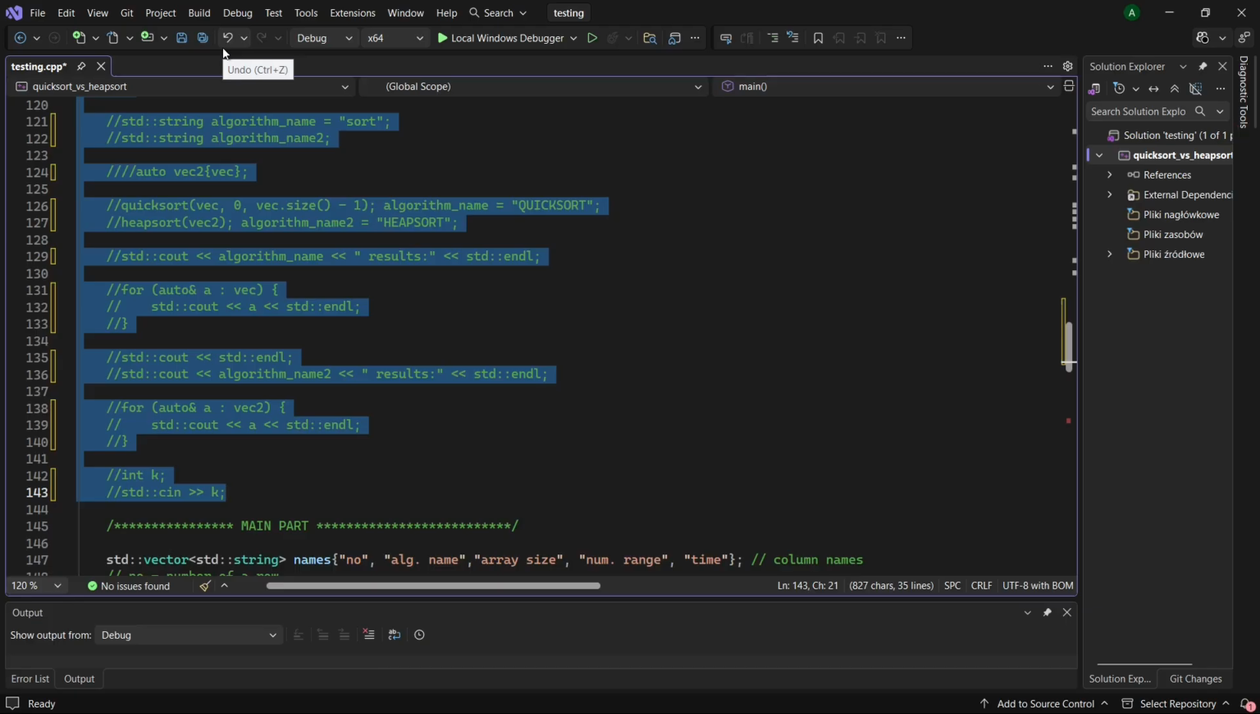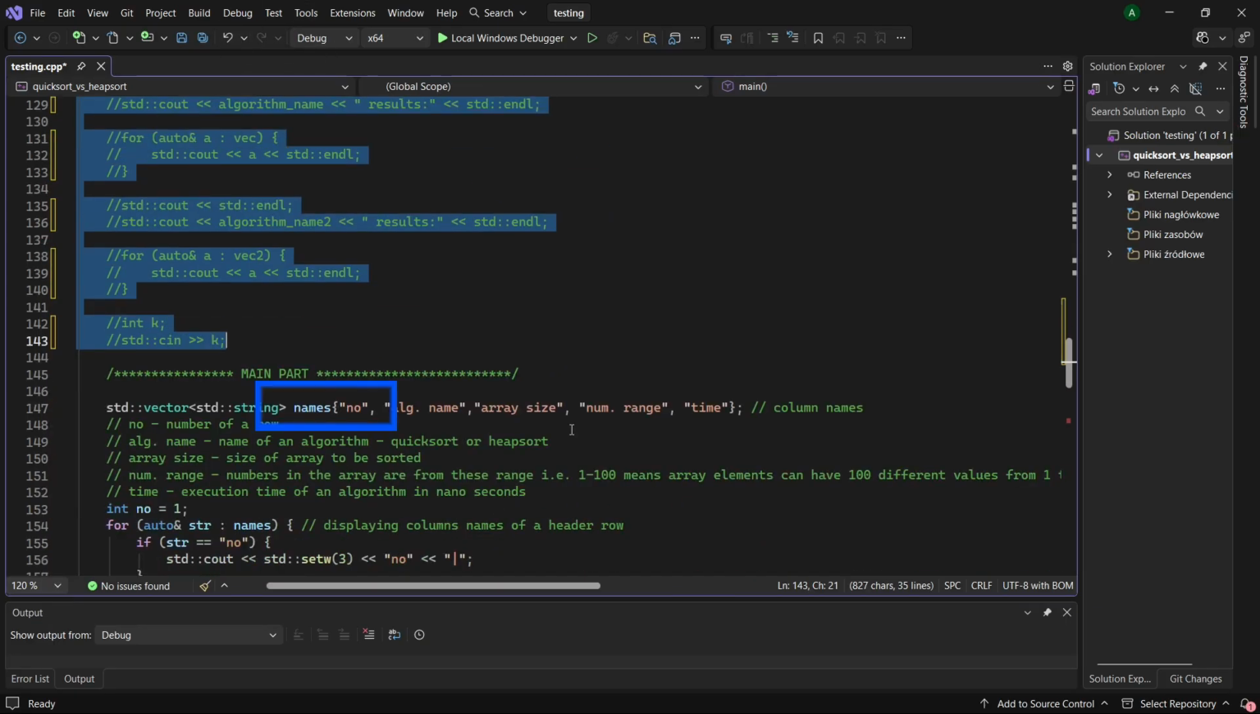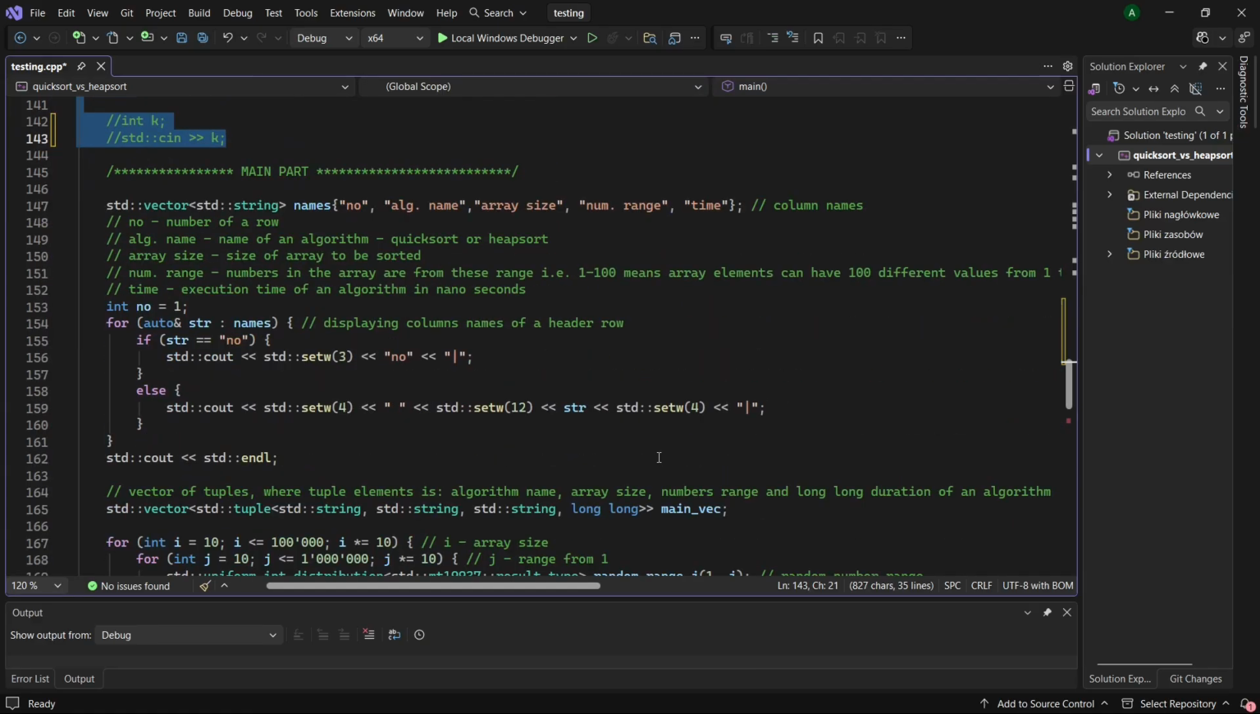Vector names contains header names of 5 columns that will be displayed on the console. These are row number, algorithm name, which is Quicksort or Heapsort, input array size, range of the random numbers that the array will contain, and finally execution time of algorithms. Next, we can see a for loop that displays column names of a header row.